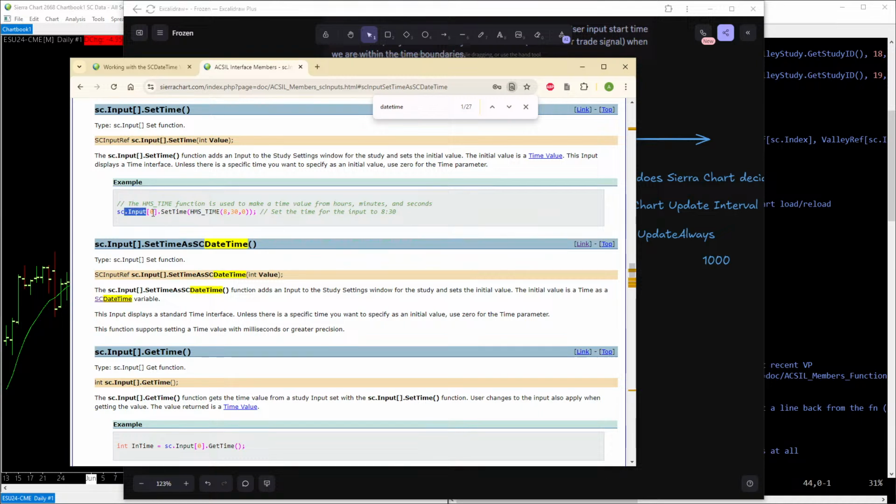Yeah, we would grab our input variables, and then we just call this function on it. And it looks like there's another sub function here that can be used to actually specify hard-coded values. If you wanted the default to be like 8:30 in the morning, you could pass the set time function this HMS time function, which is probably hours, minutes, seconds time conversion, and then pass in hard-coded values to set a default for the study window that's going to open.